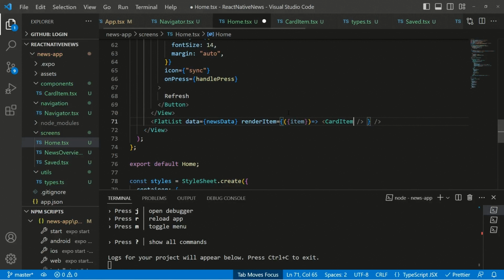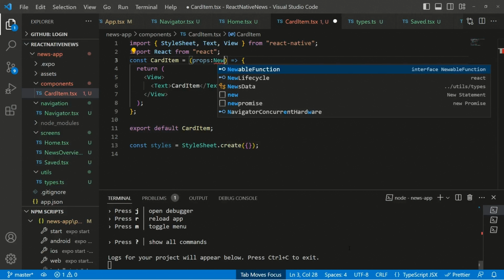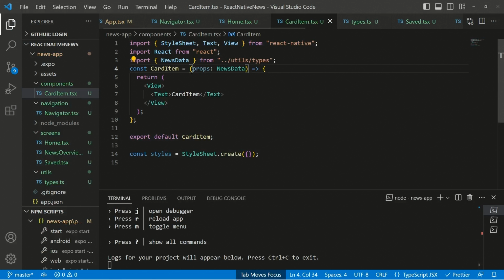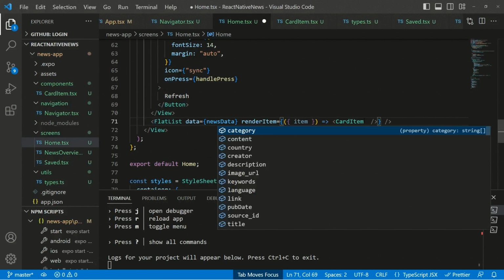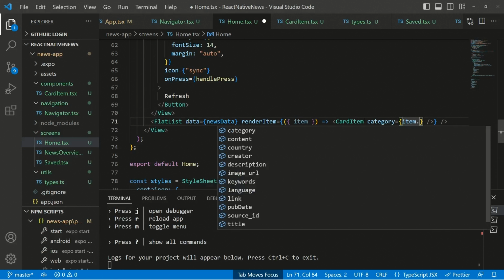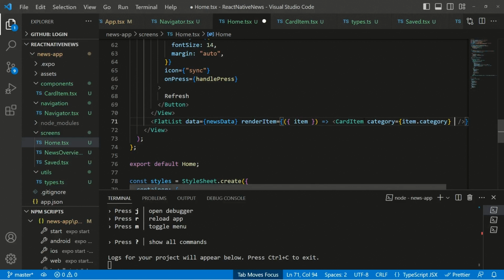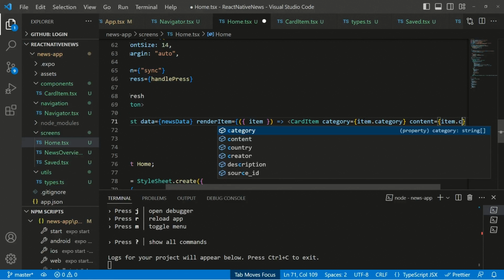We have the card item, and now we need to specify all of these props for the card item. So what would we be needing for the props? Inside the card item, we need to provide all of those props, and the props would be equal to the type of the news data. We have defined the news data, so the type would be equal to the news data. And now we can move on and provide all of those props, like the category. That should be equal to item.category. And then we have the content. That should be equal to item.content.